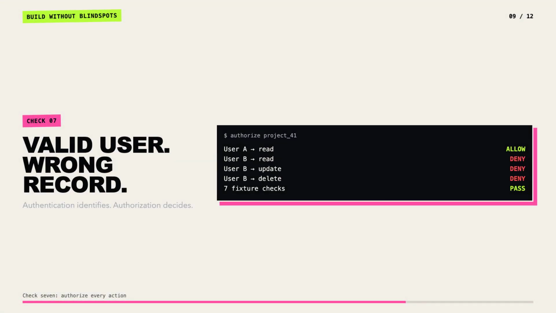Check 7 is the boundary that login tutorials most often skip. Authentication is not authorization. At this point, user B has a completely valid access token. Correct signature. Correct issuer. Correct audience. Current time. Correct purpose. User B still must not read user A's private project. The root needs a server-side policy that considers the authenticated actor, the requested action, and the target resource. OWASP recommends deny by default and validating permission on every request.